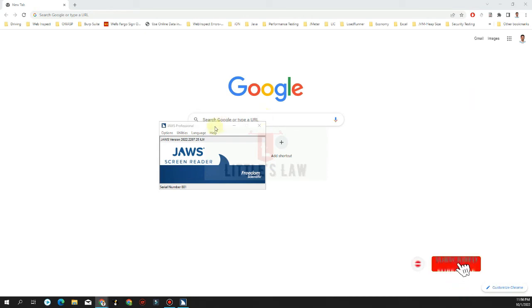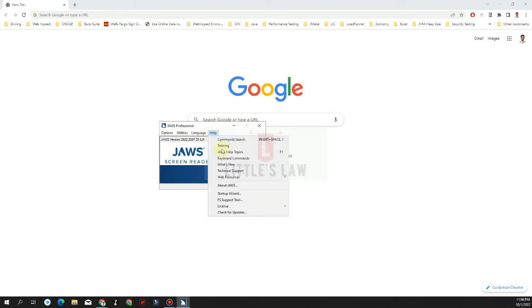And now in JAWS, if we want to look for any help system, we can choose Alt H, or we can go to the help menu in the menu bar. Under the help menu, we have the JAWS help topics F1, Training, and About JAWS.